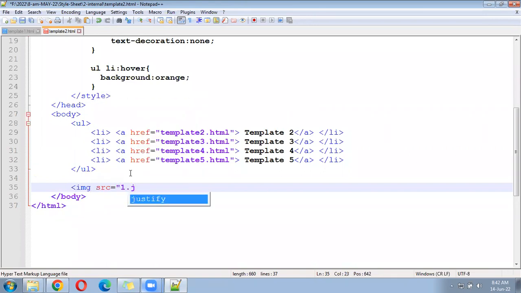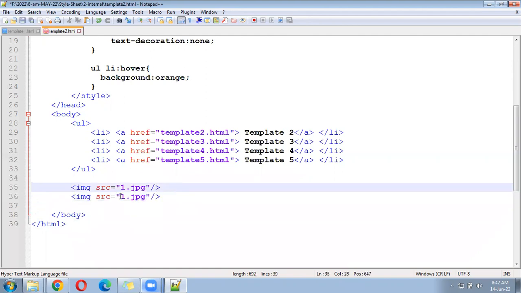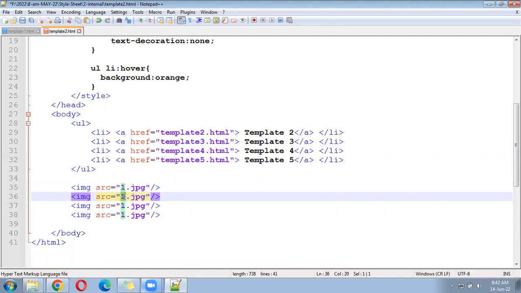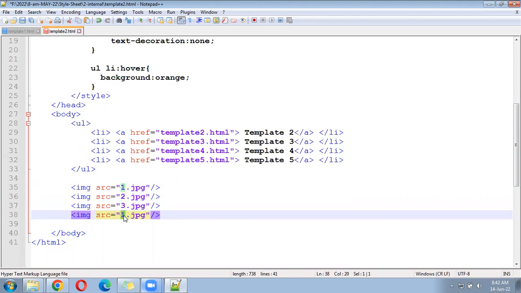In your current folder, you have to keep photos. Suppose I am calling 4 photos. So in our current folder, that is called the internal CSS folder, we require 4 photos with the names 1, 2, 3, 4.